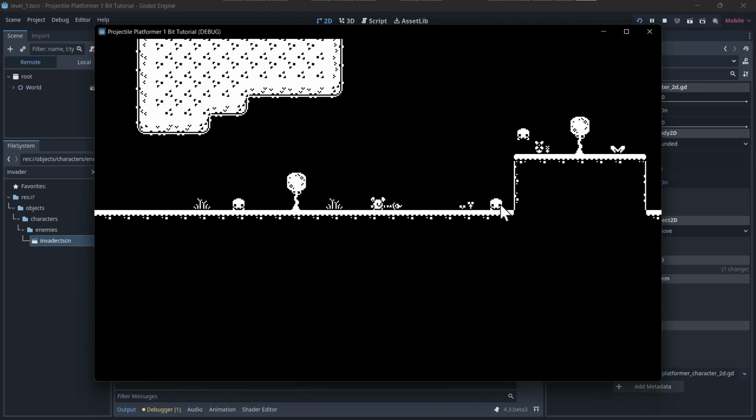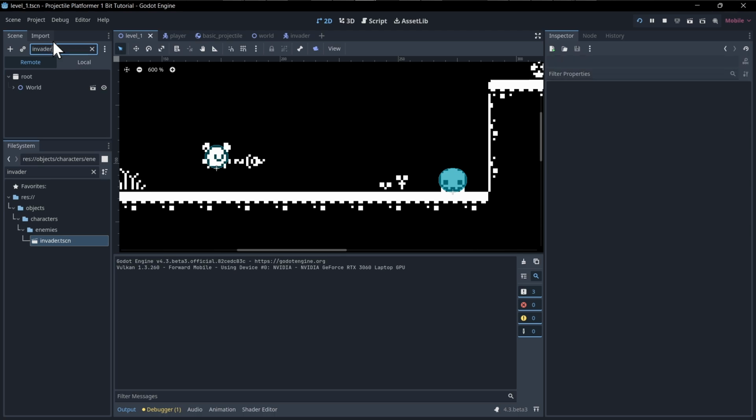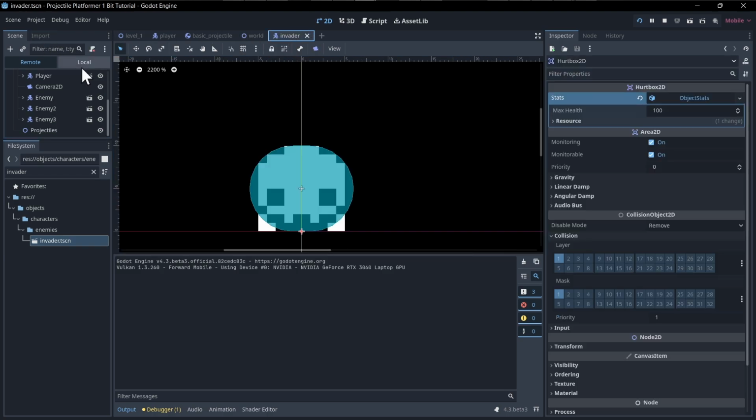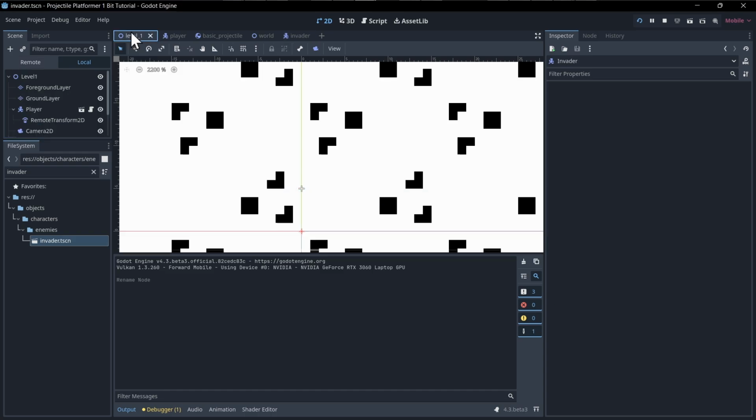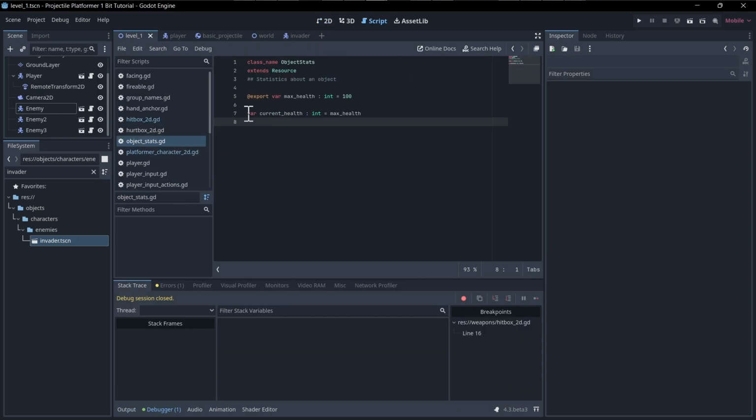And what I'm going to do is left click and select one of these guys in the inspector. So let's search for invader. Okay, what are they actually called in this scene? Let's see, enemy 2 and enemy 3. So I probably want to go to the invader scene and rename those to be invader. Okay, so on the object stats, to make it easier to see it in the inspector, among other things, let's actually export the current health value as well.